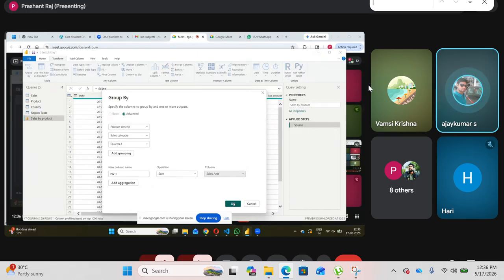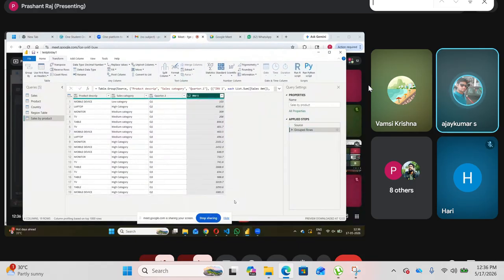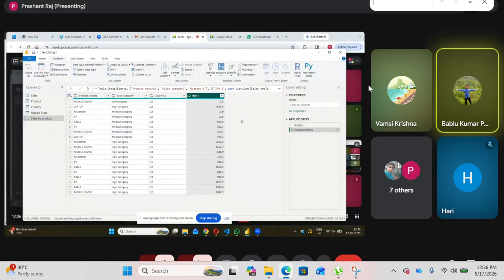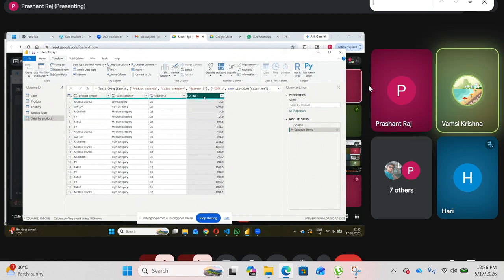One operation is done. You want to add the remaining one. You can add the aggregation. One more aggregation you add, no? Invoice count and sales amount also. Where is invoice count? Double click on that group by grouping row step. I think first one you have taken invoice.